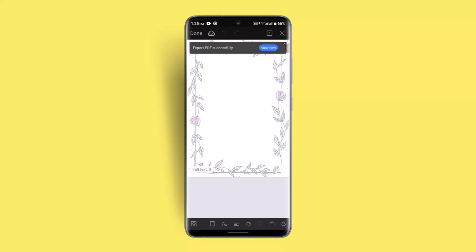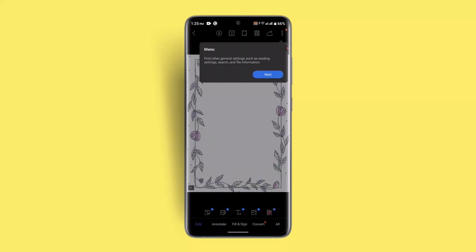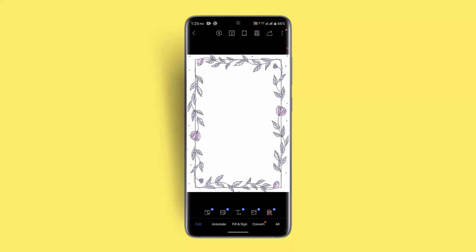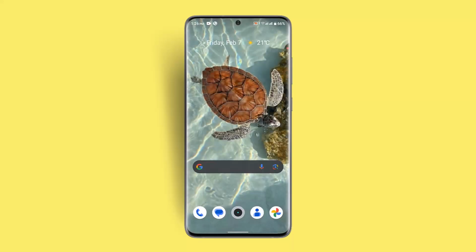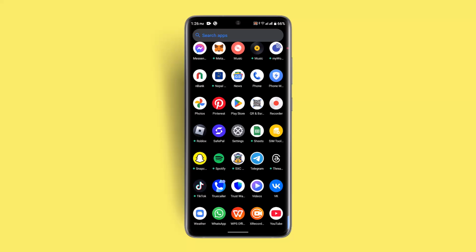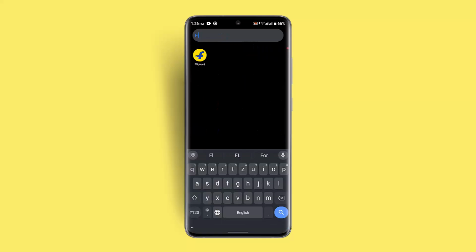Now in order to view it, click on view once and click the next button. Now you want to go to your file where it has actually been saved and you could go ahead and download from the particular one. So this is how you could go ahead and download a WPS Office file.